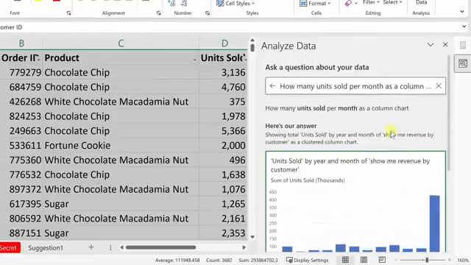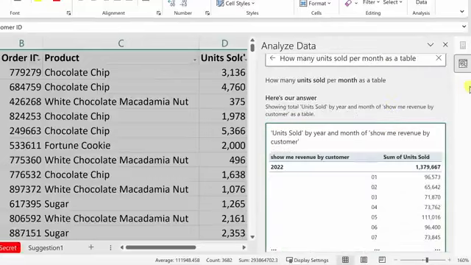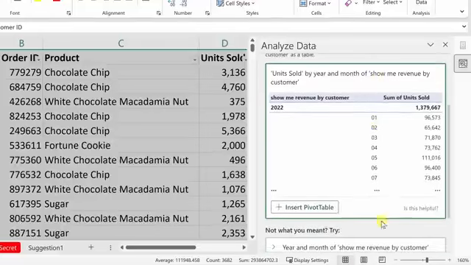I could even get it back as a table. So instead of a column chart, here I'll change this to say table and hit enter. And here I see it by month in a table format. So this makes it so easy to analyze data as long as I have the right question in mind.